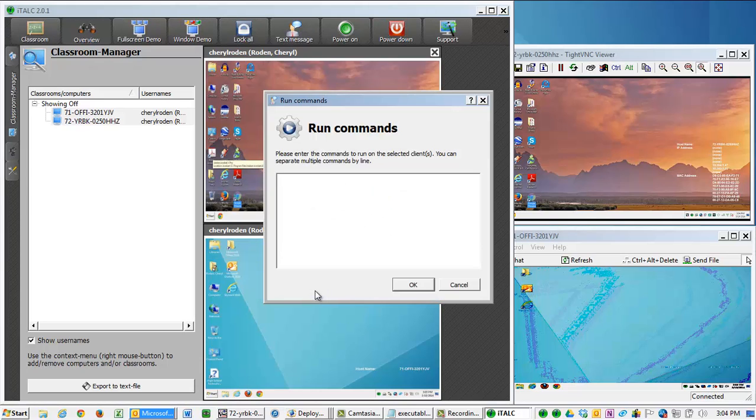The thing about iTalc is it's not very intuitive. You have to tell it exactly what you want it to do. So we need to tell it to open Chrome first, and then we're going to tell it which website to go to. So I have the full path of how to open Chrome, C, Program Files, Google, Chrome, Application, chrome.exe, in quotation marks, and then followed by the web address I wanted to go to.